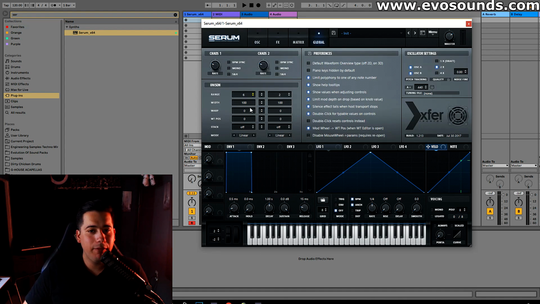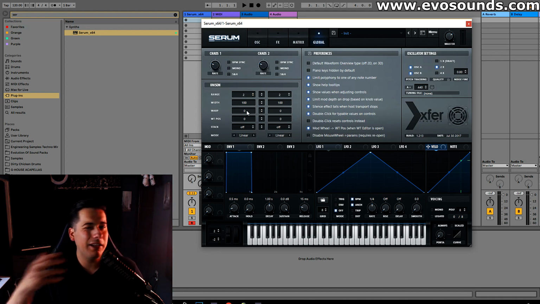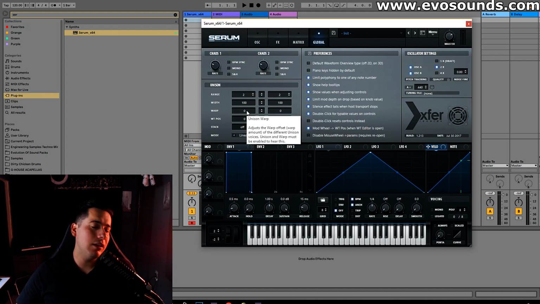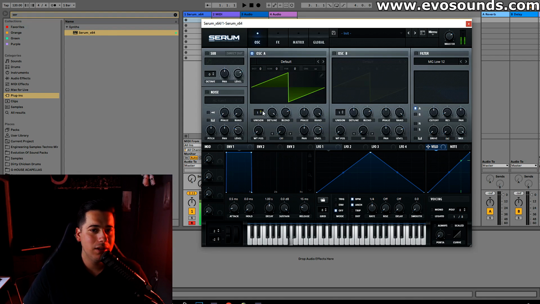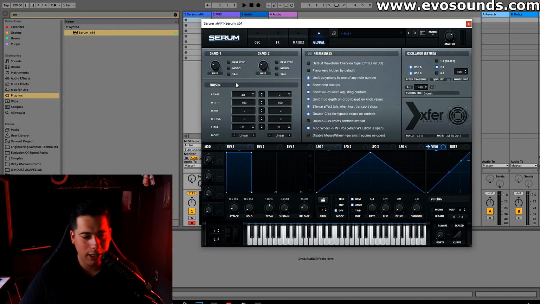So that's what's going to be for our range if you want to use that. But by default, I like to set it to 2. If you want to go a little bit heavier with that, you can go up to 3 or 4, but don't go up all the way unless you really want that kind of sound, which I'm not a huge fan of, okay?